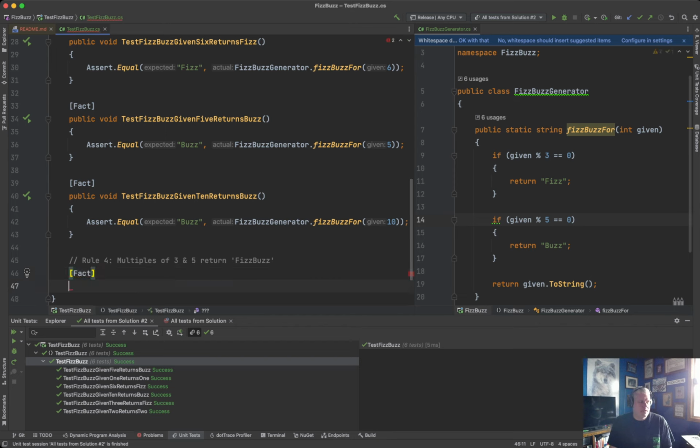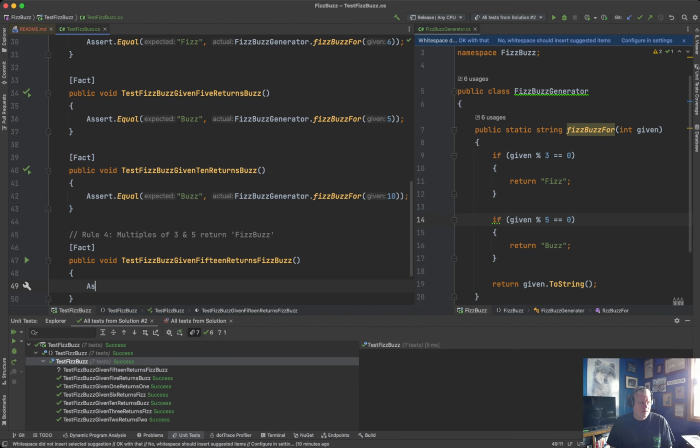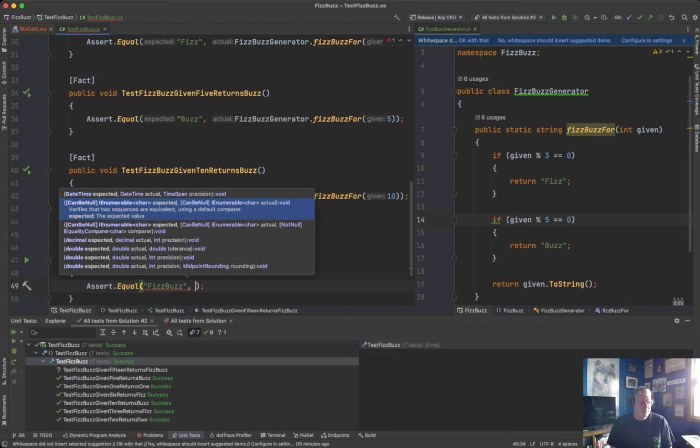Fact, public void, test FizzBuzz given, what's the first multiple? 15. Returns FizzBuzz. Assert equal FizzBuzz, FizzBuzz generator.